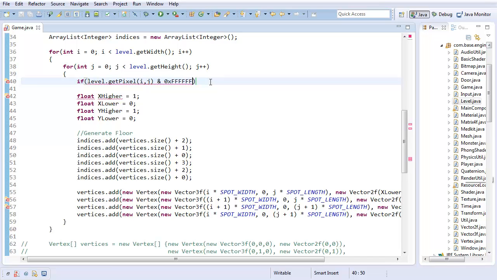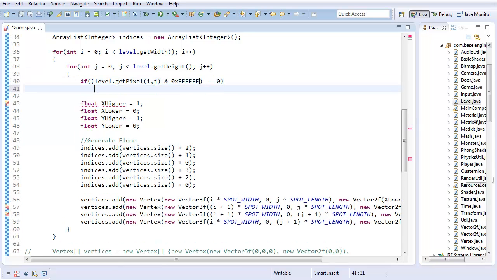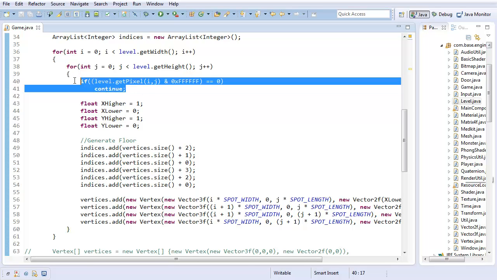So what I want to do is test if the RGB component of this whole thing, and I'm actually going to put this in parentheses because bitwise operations have a weird evaluation order, is equal to 0. And what's that going to tell me? If it's a wall. If it is a wall, then just continue. We don't want to do any of this. Well, we may eventually need to do something, but right now we don't need to do anything.